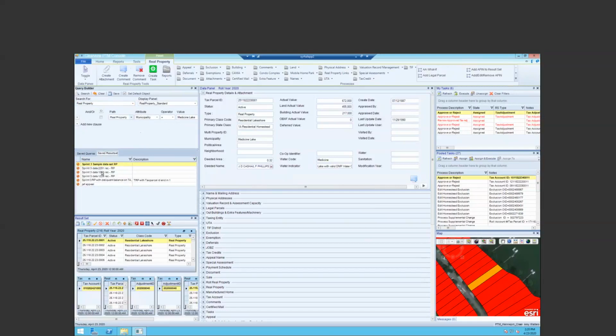The great thing about the result sets is you always have the ability to get back to the query that was used to build that result set. I can also combine different result sets. I can export them to Excel. I can select multiple records, the entire result set, or even one property to launch a workflow from.